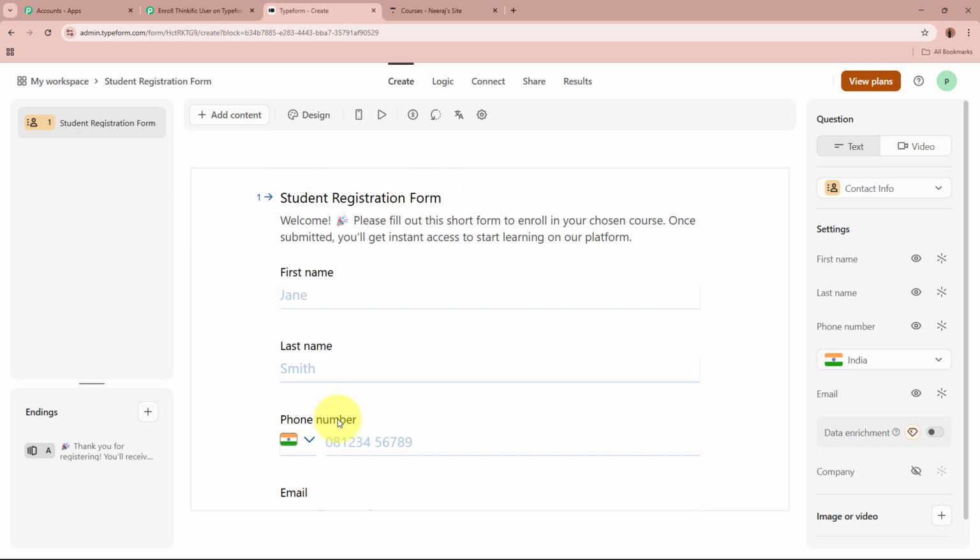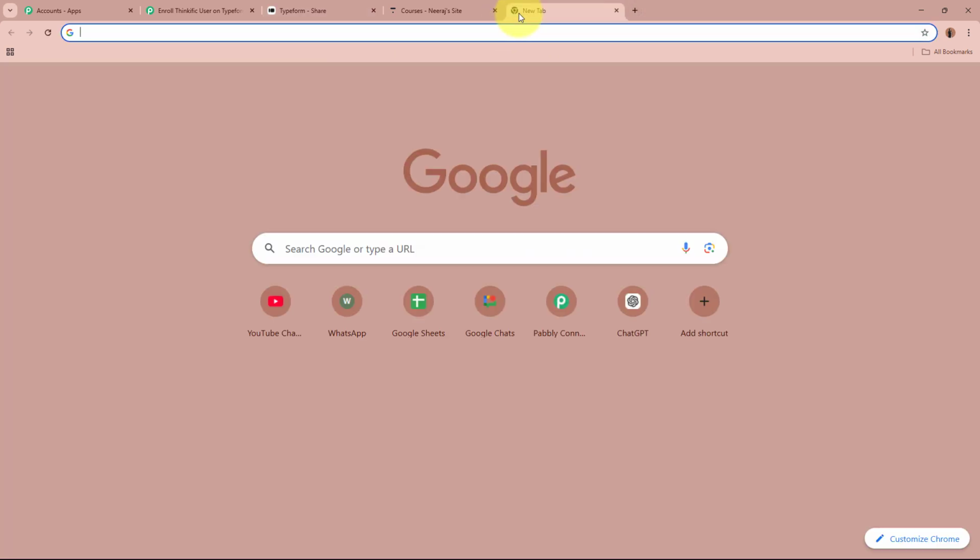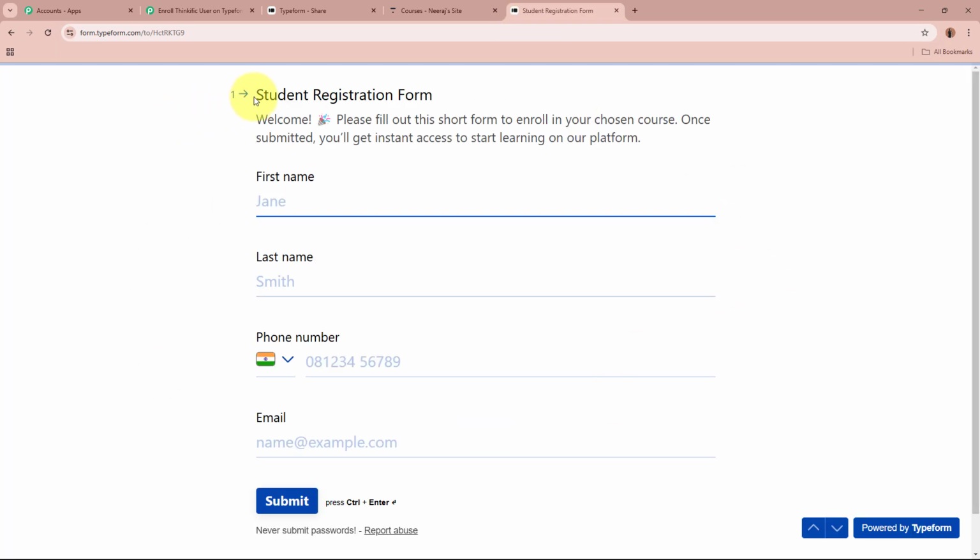So for that, I'm going to open the form. This is the form right over here. To do the test submission from this panel, go to the Share option right here. After coming to the share screen, copy this link from here and open this form link in a new tab right here. And as I've done that, this is the form that I've created and I'm going to do the test submission of this form.